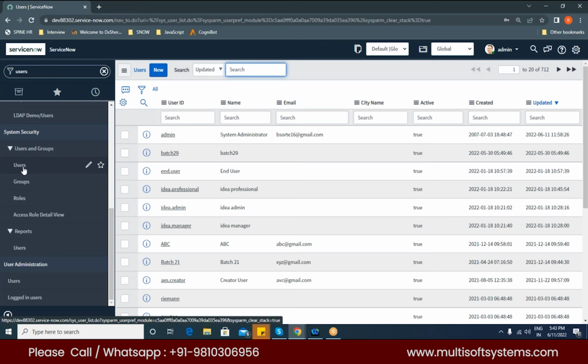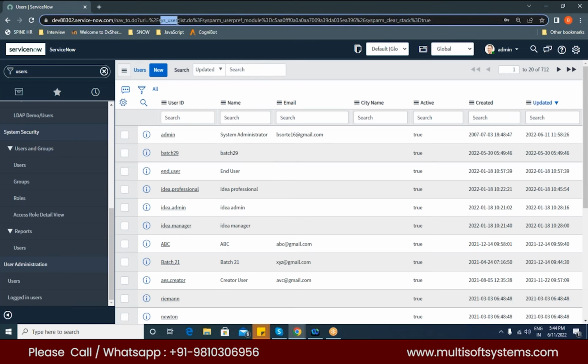So now if you want to check what is the backend name of the user table, it's the same thing again. I told you, in the URL you can check for that. So it's sys_user. This is the backend name. Fine. Next, you can create a new user. So how to create a new user?